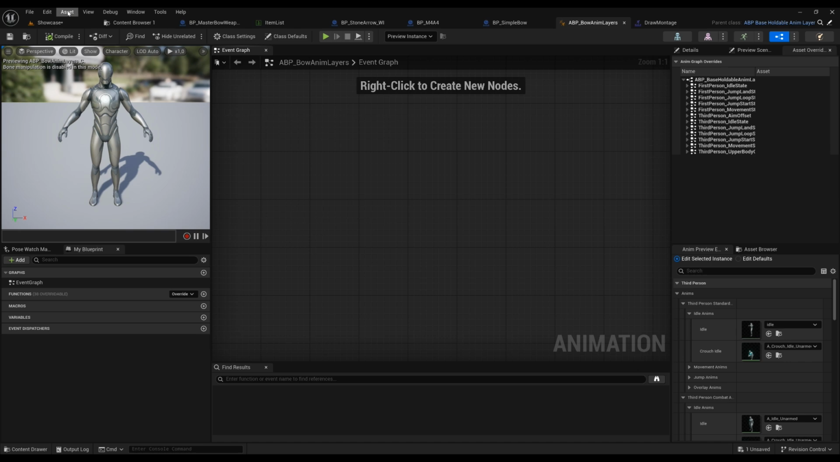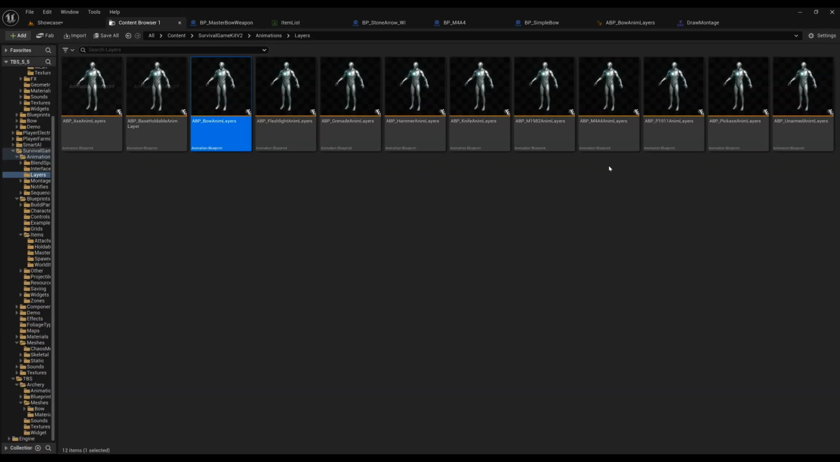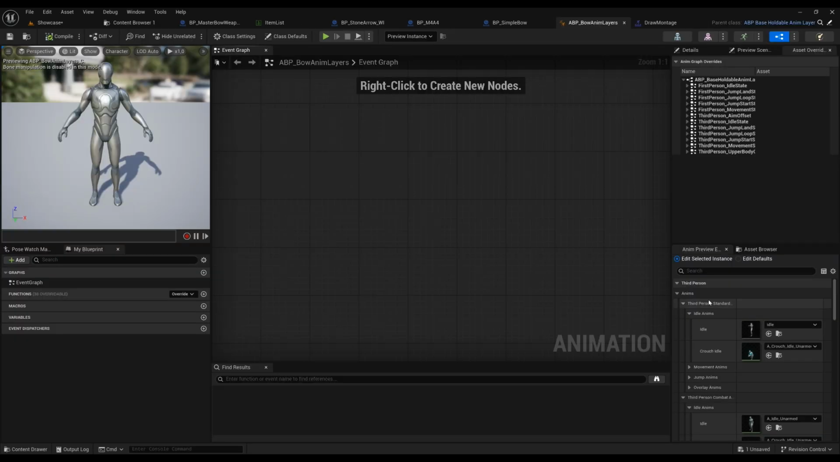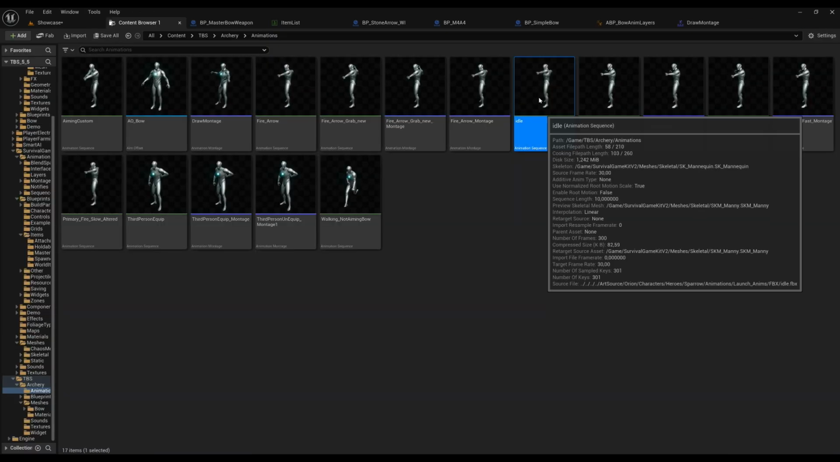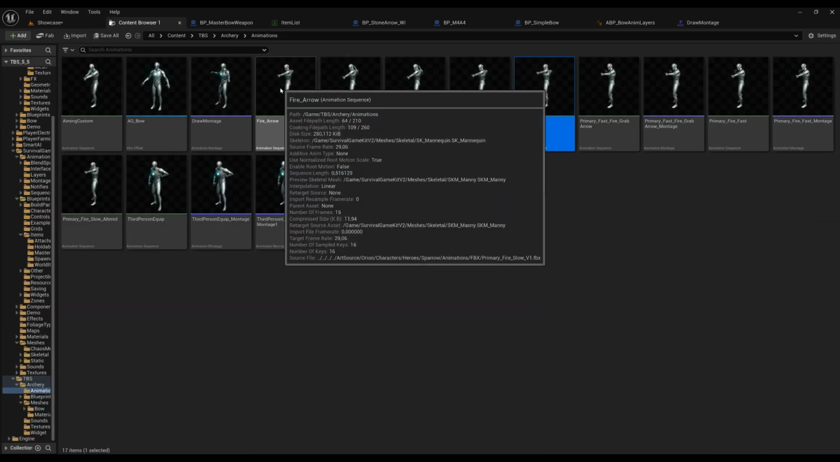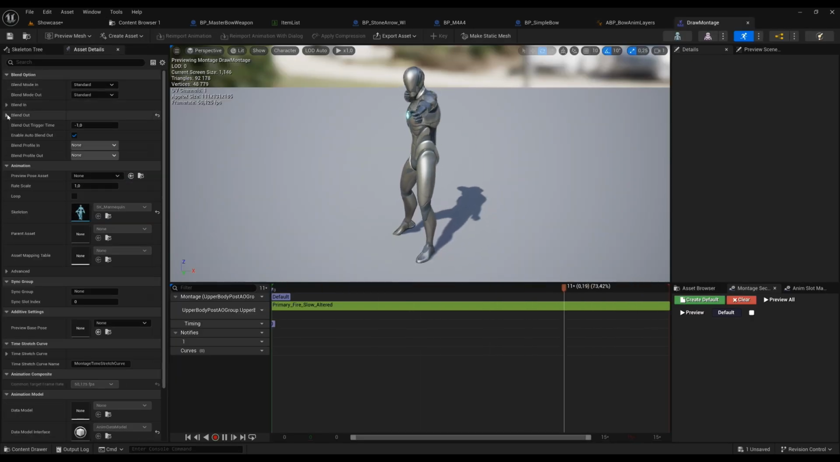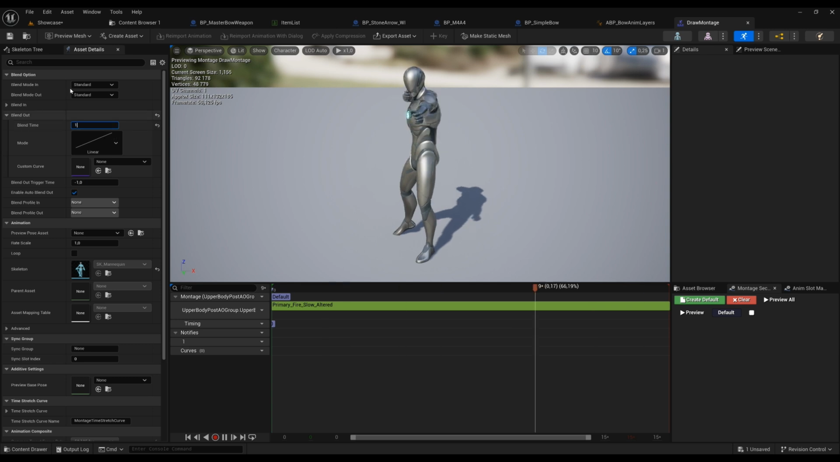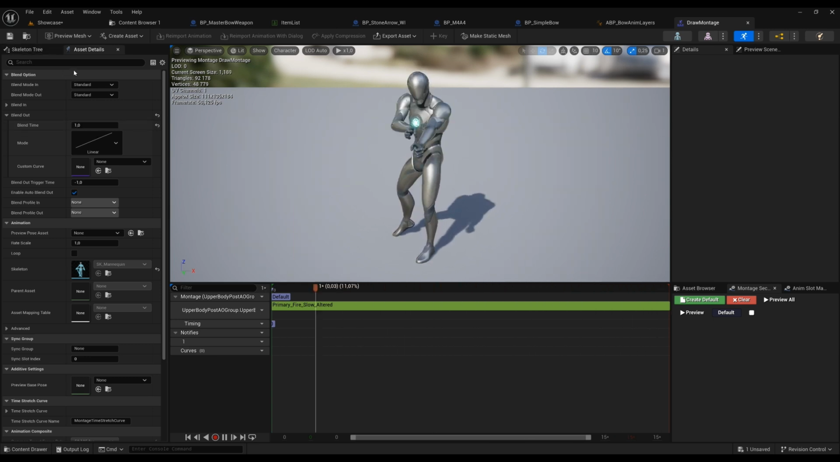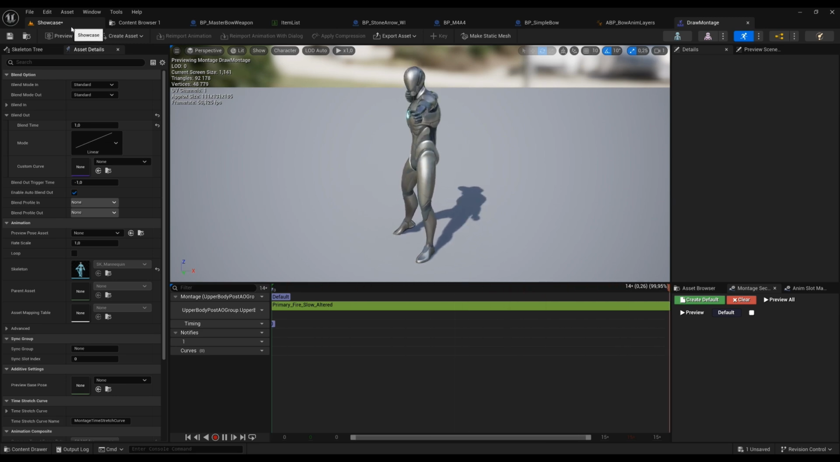This is the bow anim layers. I've just created a copy of the unarmed anim layers and use this one here. The only one we really need to set for now is this idle, which is this idle draw one. We'll get back to fixing the rest later. And then over here with your draw montage, just set the blend time here to 1. Yours might be 0.25. Set that to 1, otherwise it stops the draw animation.